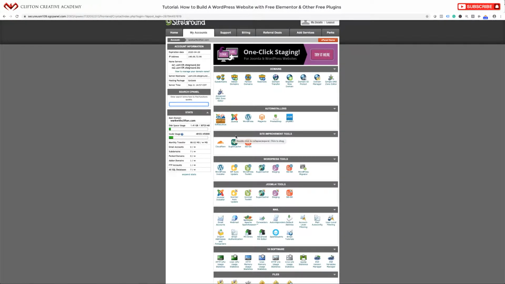It's also where you can add on a domain if you purchase your domain separately. If you have the domain through SiteGround, then the domain will be listed here, just like you can see here, this domain, workwithclifton.com. This is the domain that I purchased when I was buying this account.